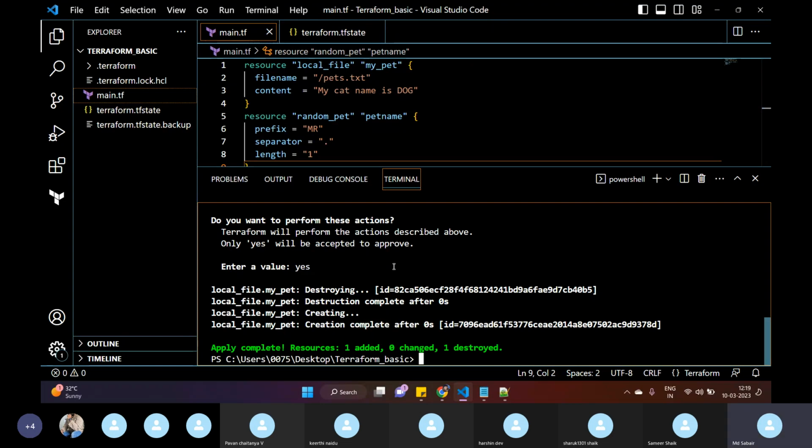Why is it doing it in such an order? Why is it destroying? Instead of destroying, it could also modify, right? But why is Terraform destroying and creating again? Basically this is related to the architecture, Terraform's behavior.